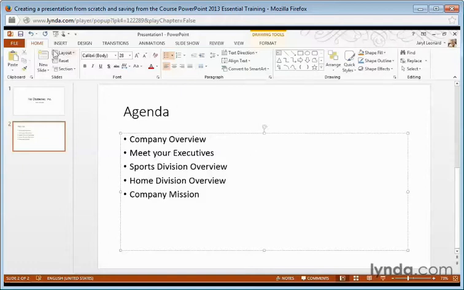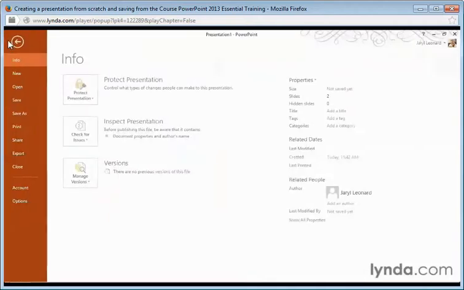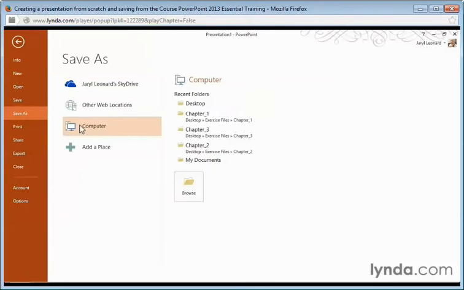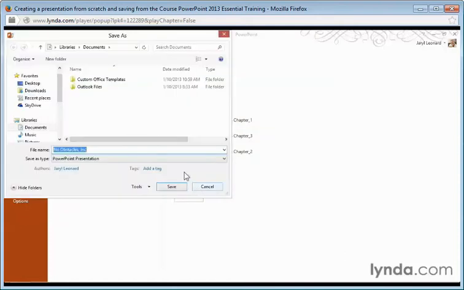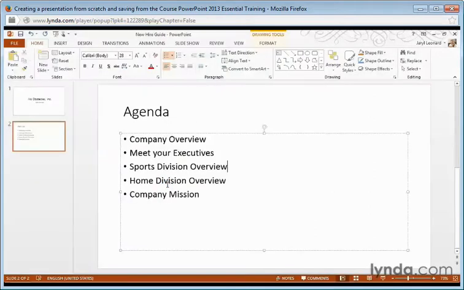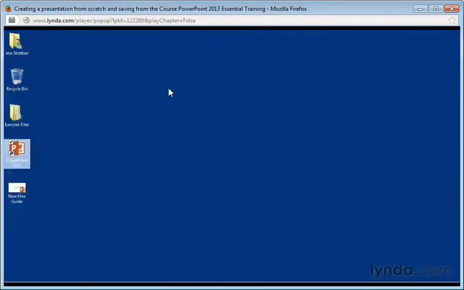work on it later. Let's go over to the File ribbon tab and choose Save As. I can save it to my SkyDrive or my computer. I click Computer, and here I've got some recent folders that I saved files, or I can click Browse to save it somewhere new. In the Save As dialog, I can put it somewhere such as the desktop. I can give it a file name and hit Save. When I'm all done, I can simply close out of PowerPoint by clicking the X in the top right-hand corner, and I'm done.